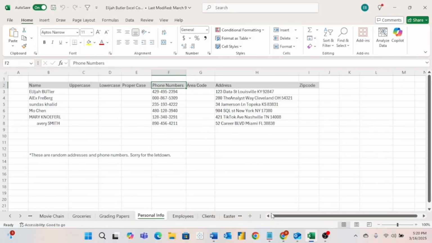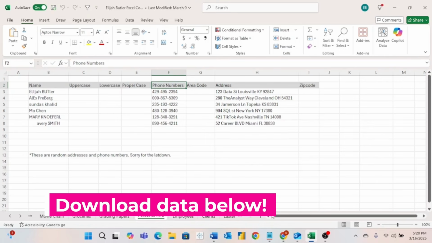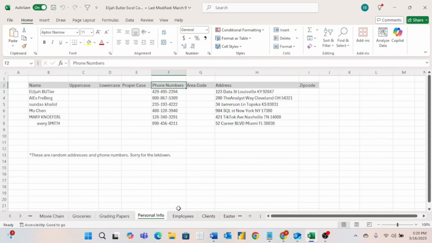Before we get started, don't forget to download the data that is linked at the top of the description. And once you've downloaded the data and opened it up, come over here to the Personal Info tab. As you can see, we have a lot of personal data. Be sure to note that this is not real data. We have some funky looking names right here. We have some phone numbers and we have some addresses.